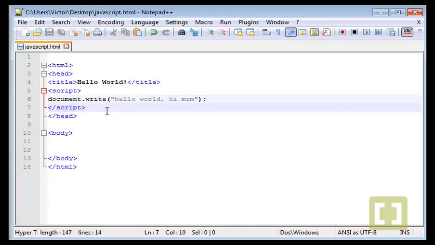So that's it for now. This is your first lesson of JavaScript, and now you know how to code or how to type something on an HTML page using JavaScript.